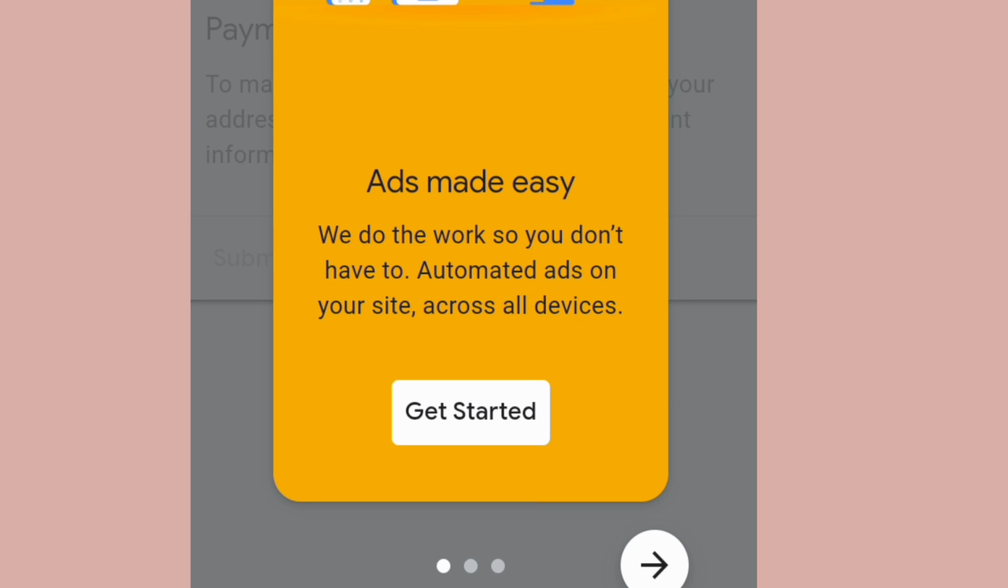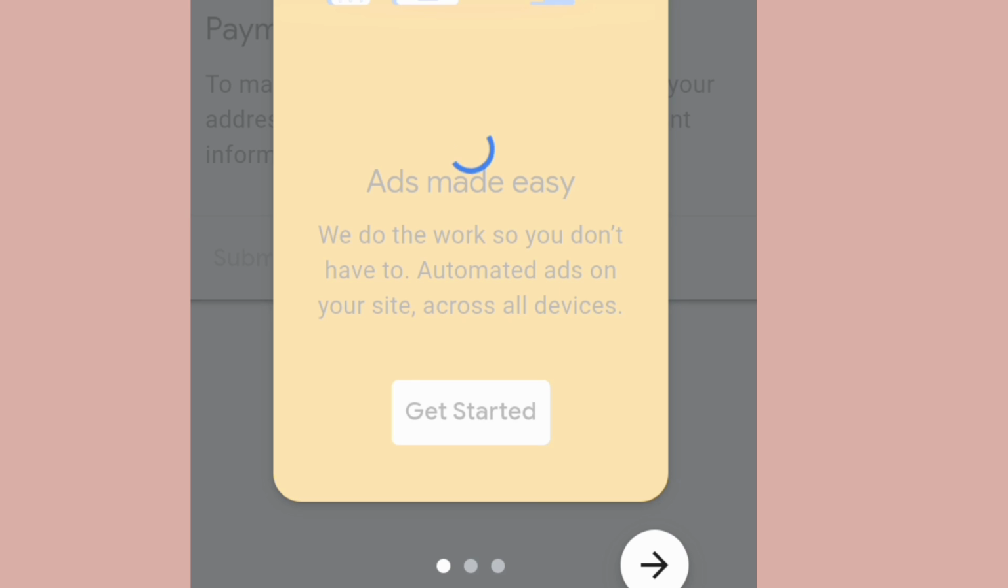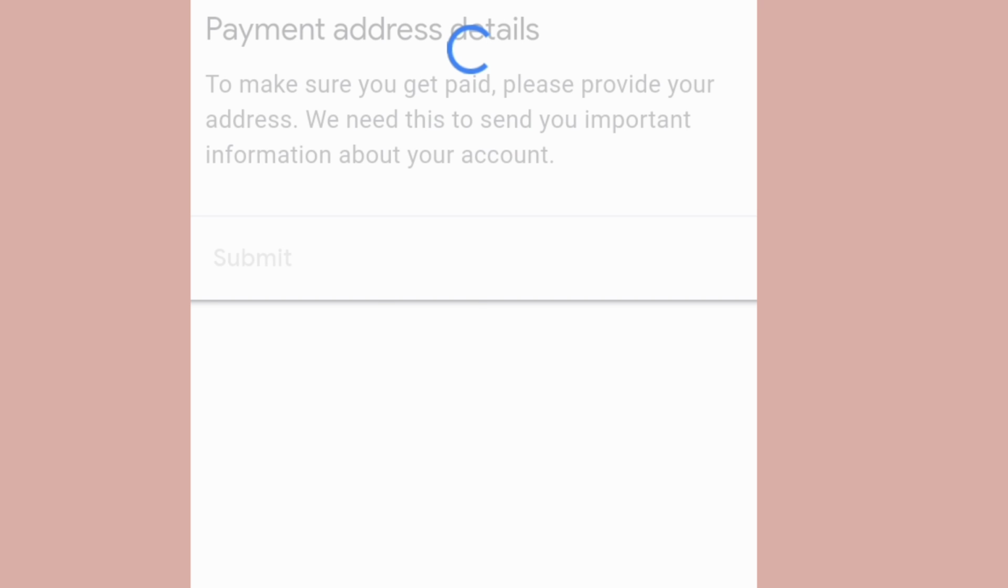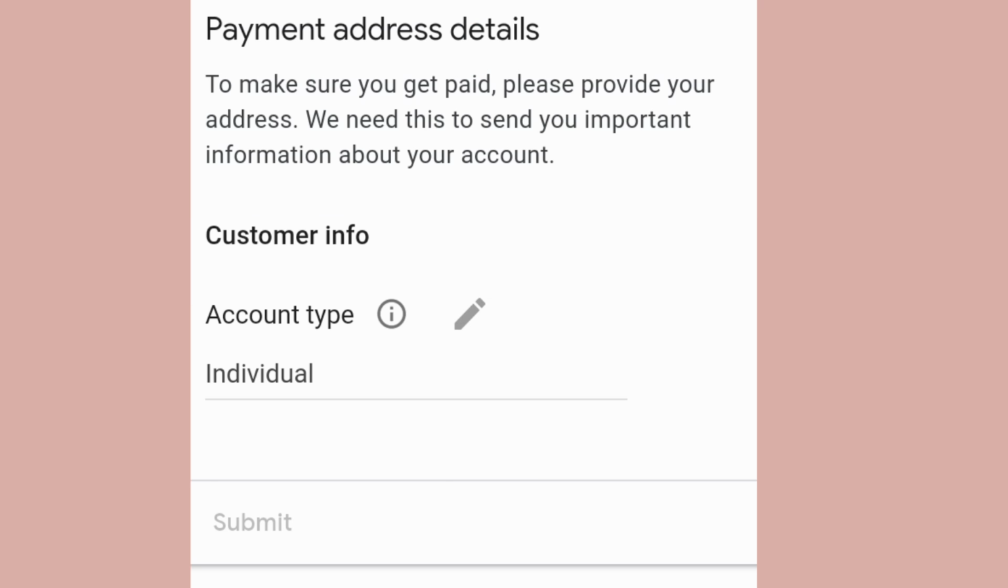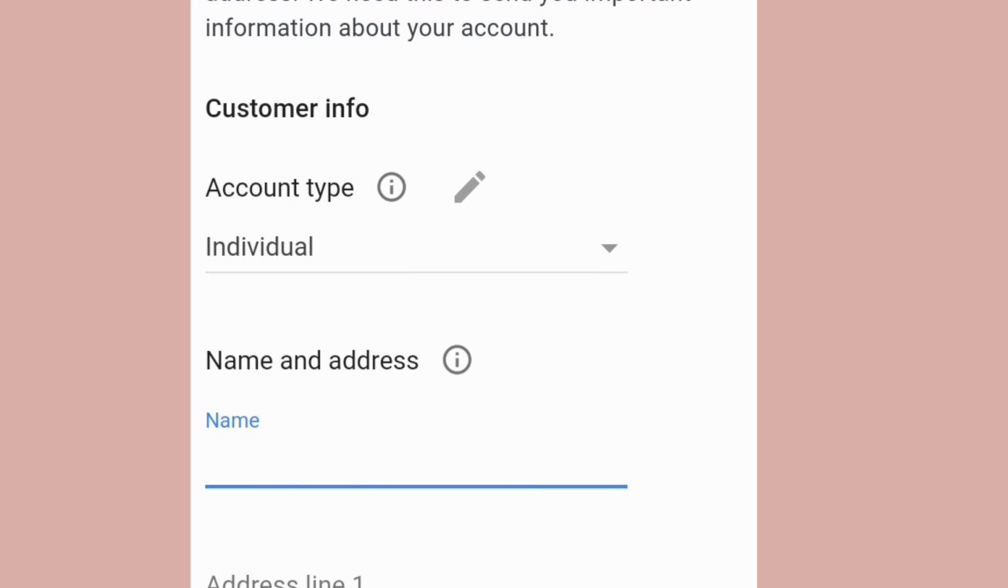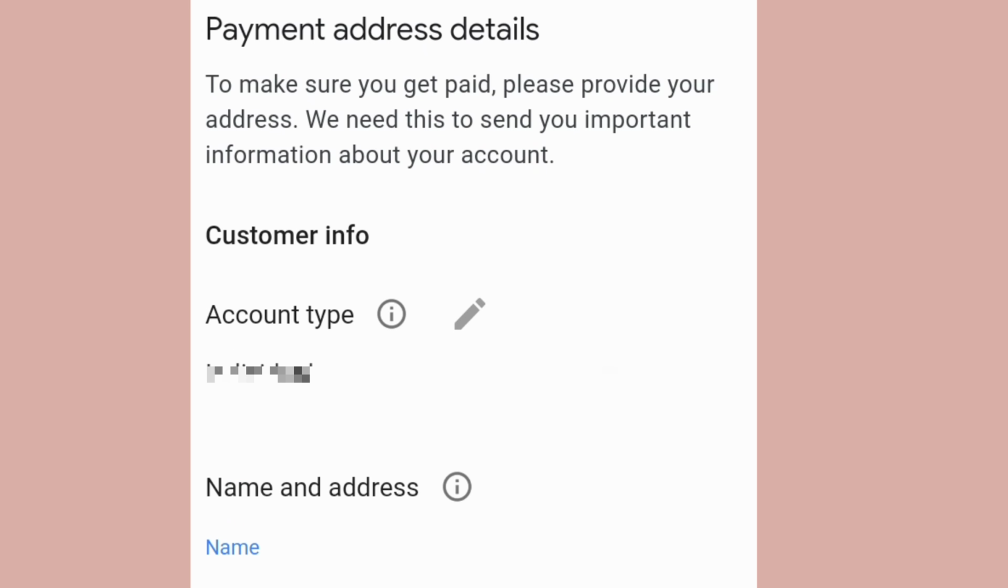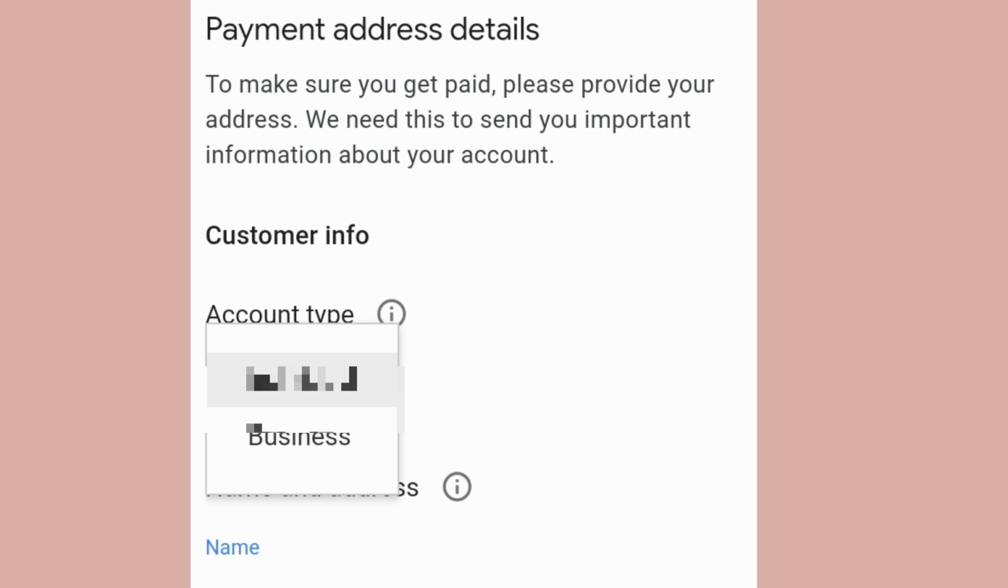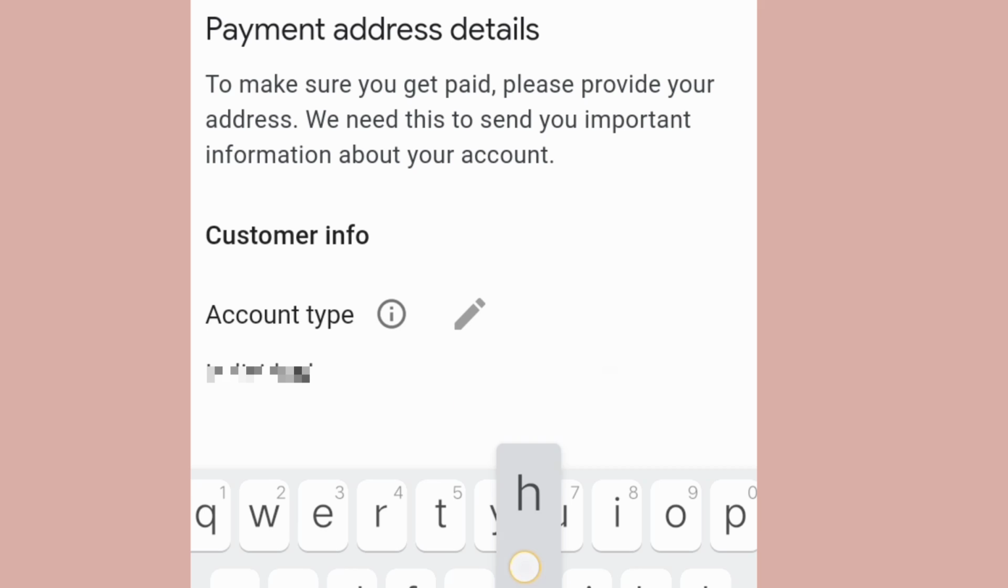wait lang natin na mag-load ulit guys. Ayan, so ayan, get started of course para makapagsimula na tayo. And ayan, account time, so individual lang guys. And dito naman sa name and address, so type your name guys, i-type nyo. Ayan, so type nyo lang yung name ninyo guys, the full name.